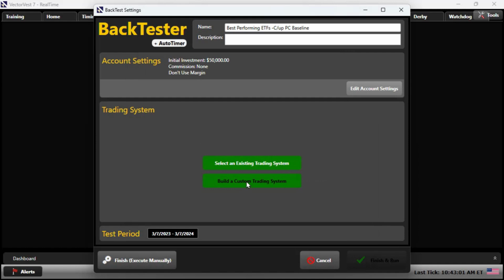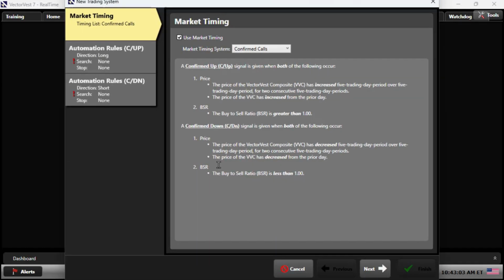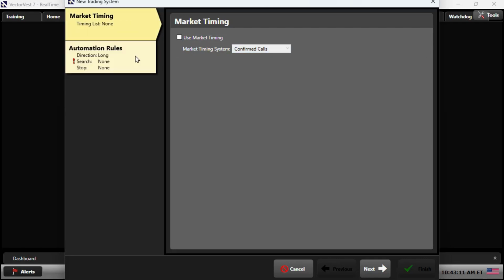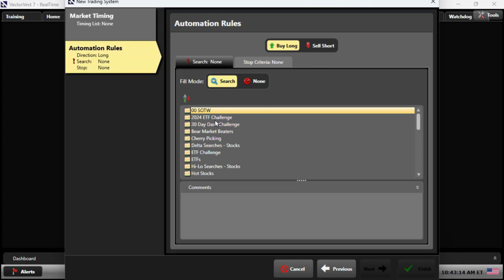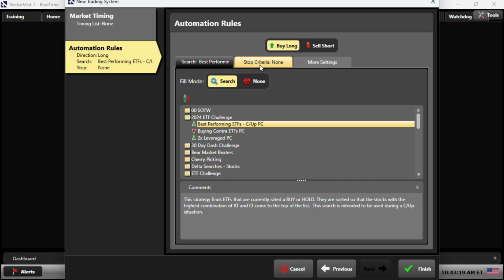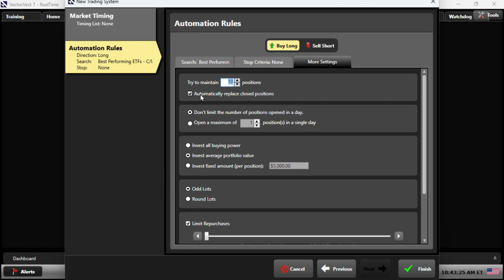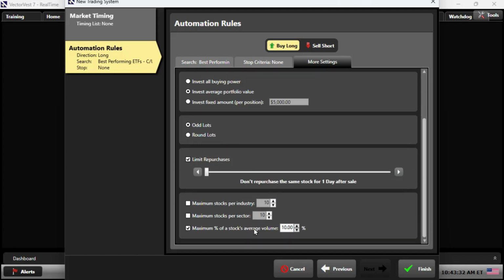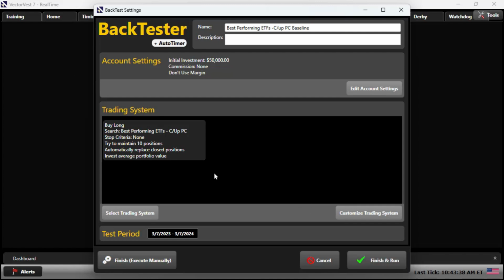When I click OK, I'm going to build that custom trading system. Our timing list, for now, I'm going to use no market timing because we're going to run this baseline test. I'm going to come to the portfolio challenge and choose the search. There's going to be no stop criteria on this first run. Because we're just running it through from the date I'll choose, which is going to be June 8th, we'll run 10. We'll invest average value of the portfolio, and we won't check any of those boxes. We don't need to check any of those now.